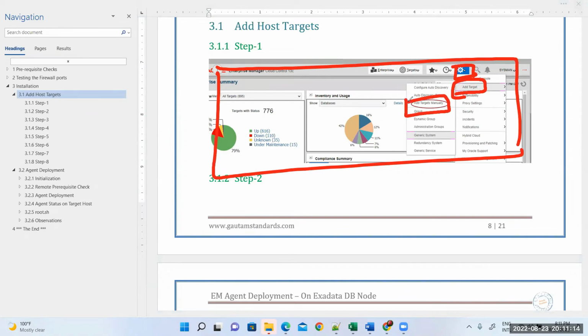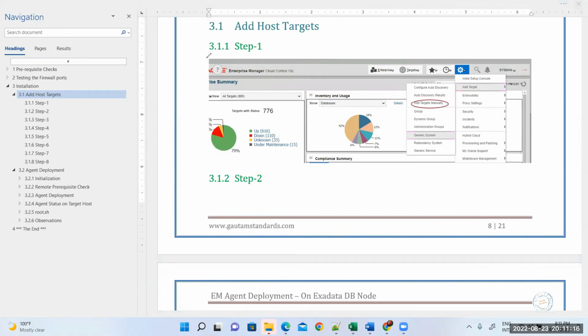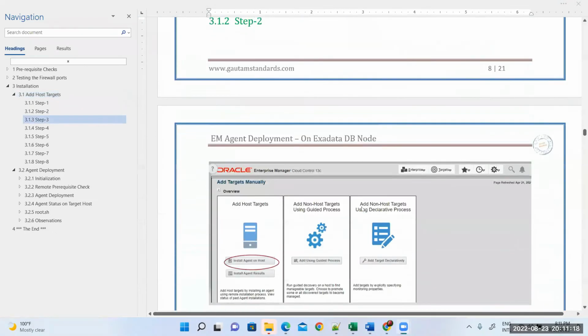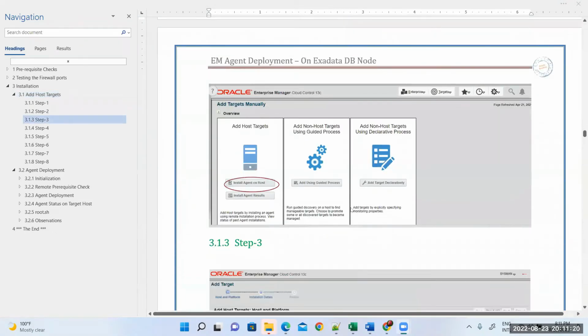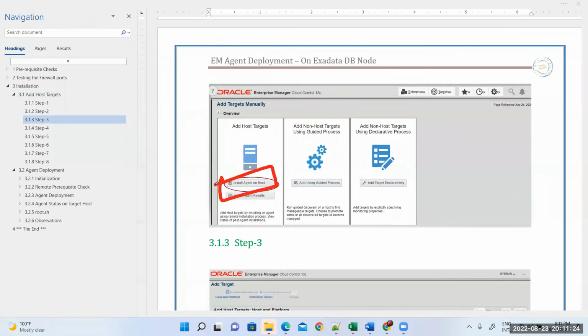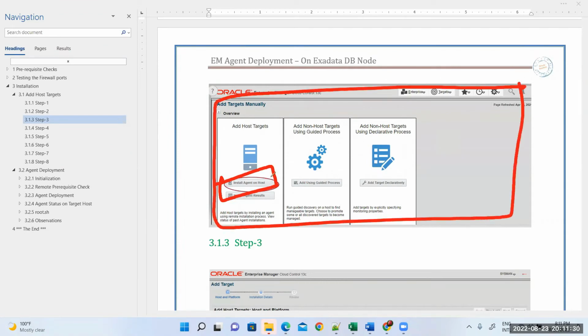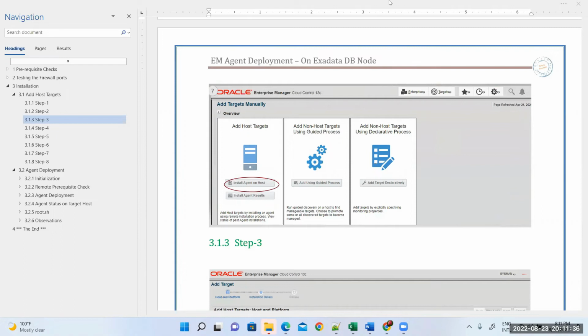If you click Add Targets Manually, you will be taken to this page. Here you have to click the option Install Agent on Host. From where? From the OMS, because you are on the OMS. From this OMS, you are picking some hosts and pushing the agent software. So how do you do that?